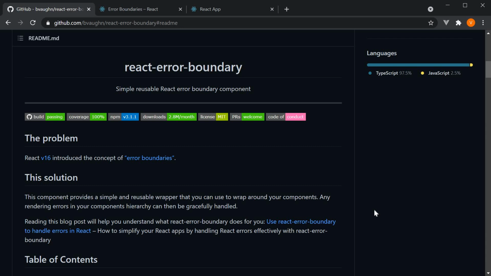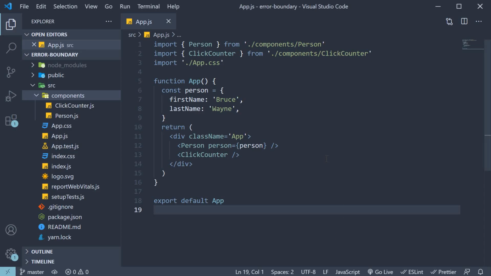Hey everyone, in this video, let's learn how to effectively handle errors in a React application using the React Error Boundary package. To get us started, I've set up a very simple application.